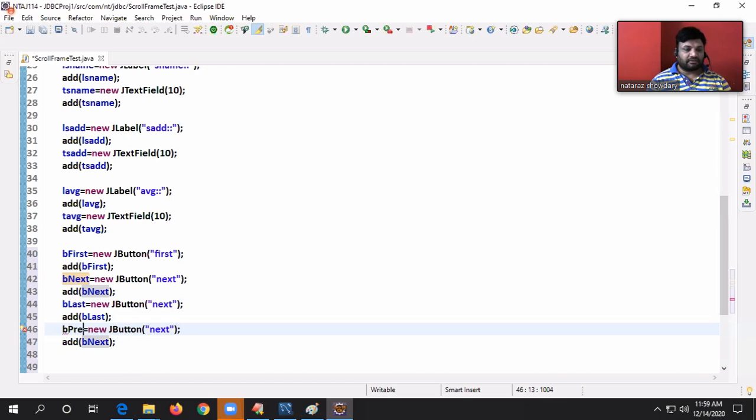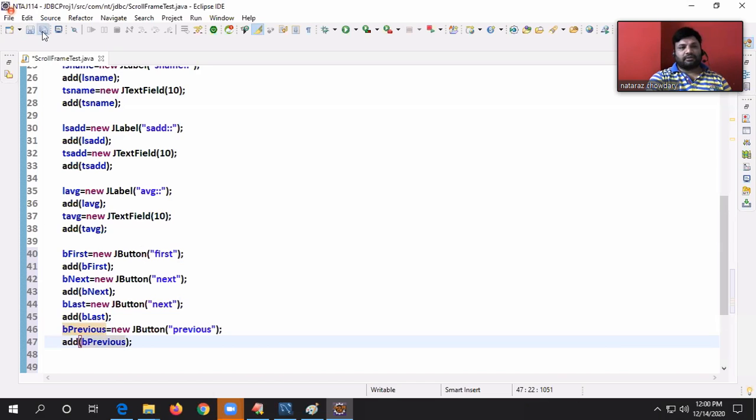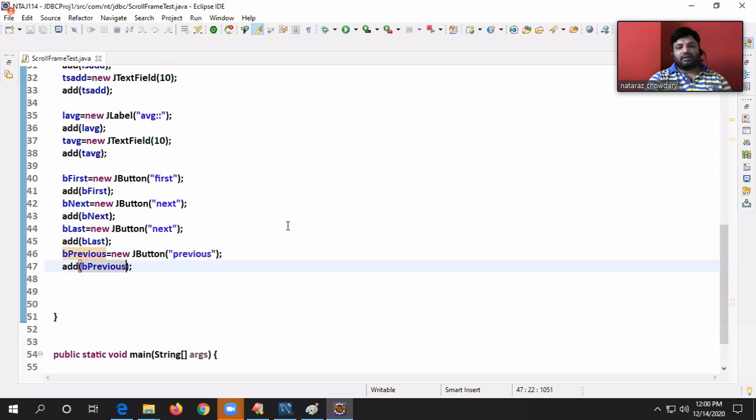B previous. B previous is equal to new J button of previous. Add B previous. Okay, guys, B last is taken. Here, message. Okay. Here what? Previous.